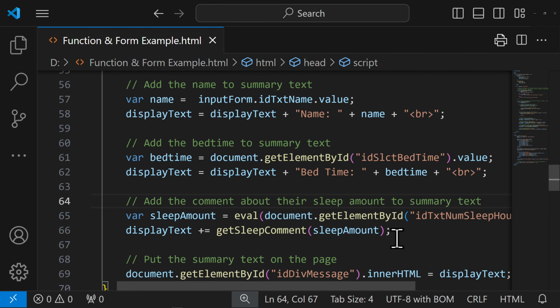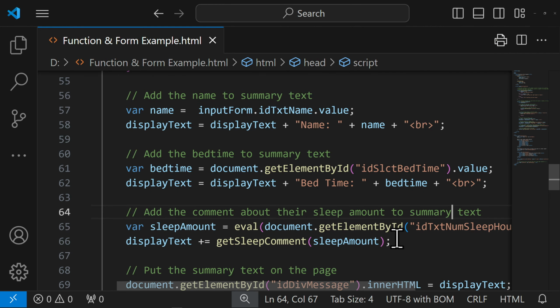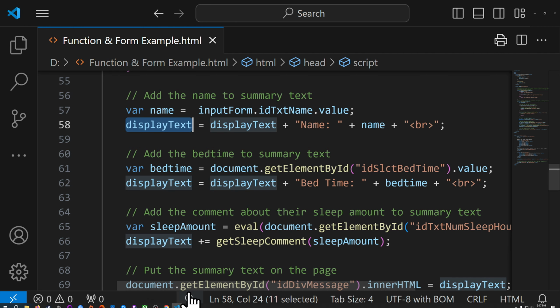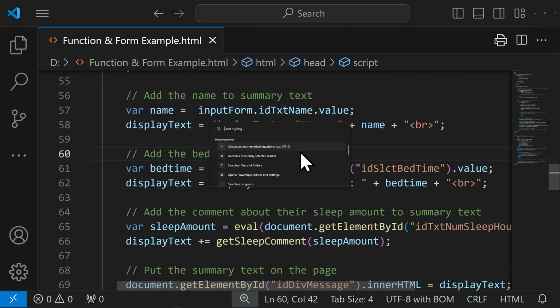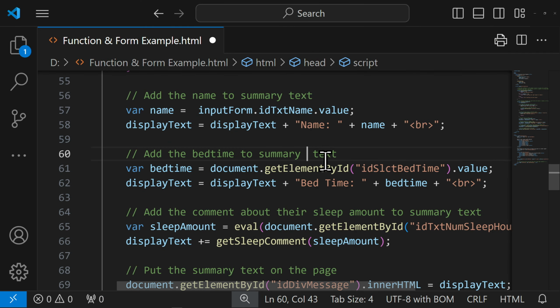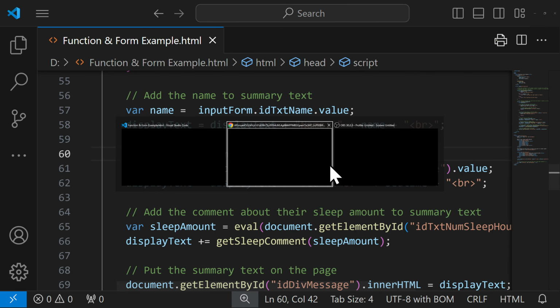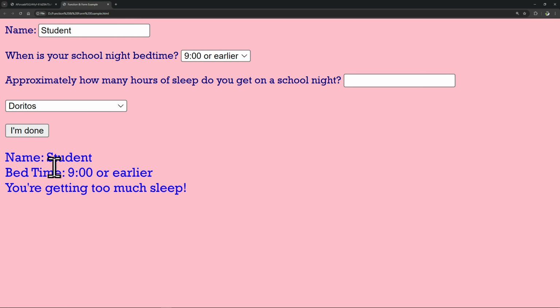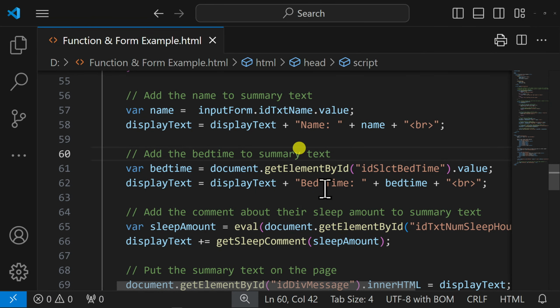Okay, so there's a couple of things that are happening here. All right, the first thing is this variable of display text. Okay, right, so display text is getting a lot of stuff added to it. Okay, let me double check something here. It says add the bedtime to summary text. Let me just check that real quick. Yeah, that's there. Okay, that's right.